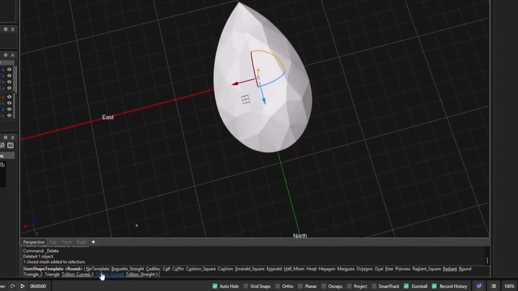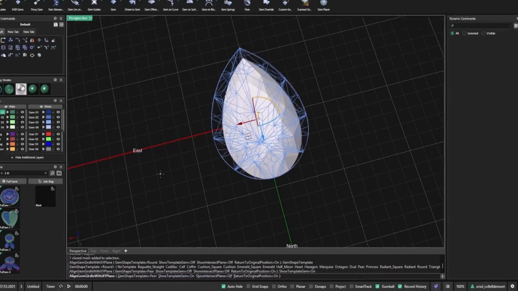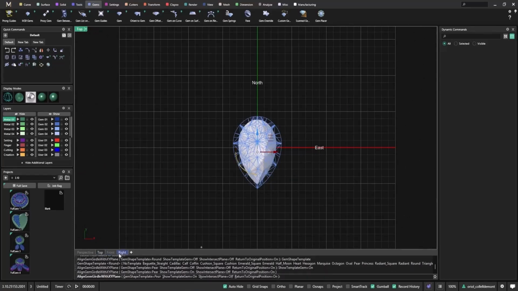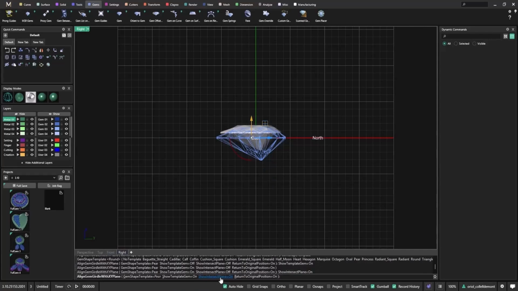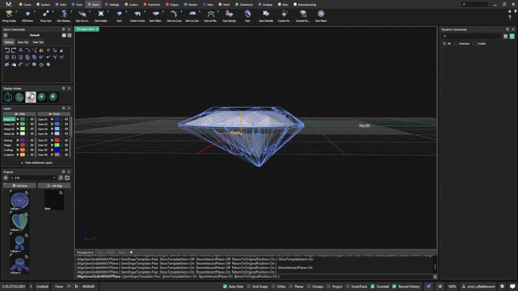But for best results, it's important to set the gem template, in this case to pear. Once the template is selected, you can show it on screen for reference. Use the top view to center the stone over the template. This helps you align it more accurately. From the side view, you can also enable the intersect plane to see how the tool slices through the gem. This gives better control before validating the scan and confirming the alignment.